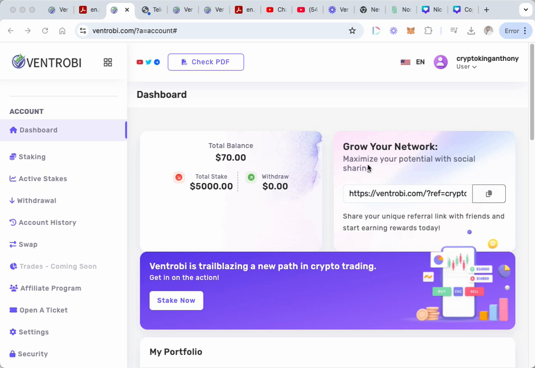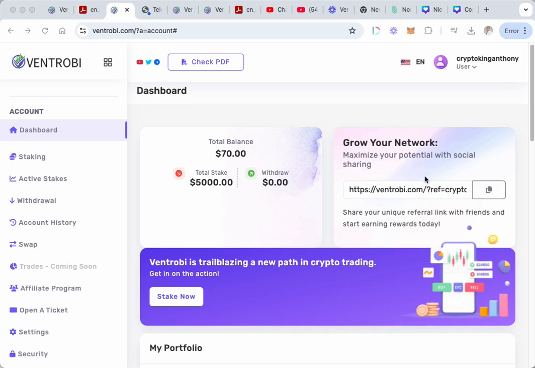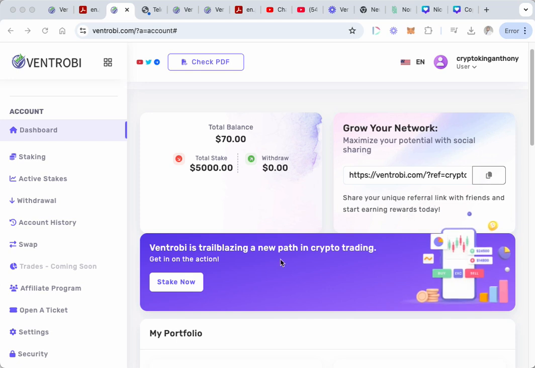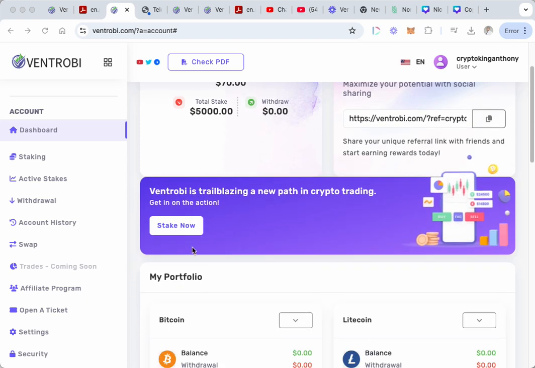Also to the right, you're going to see your network or grow your network, and it's going to have your link there that you can share with other people, and you can just copy it out right there. Now it says Ventrobi is trailblazing a new path with crypto trading. Get in on the action. It's going to give you an opportunity to stake now with that button.